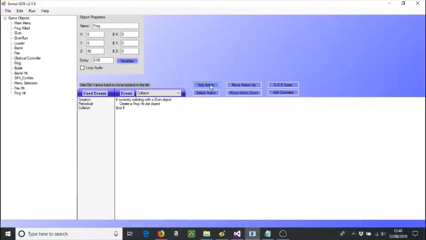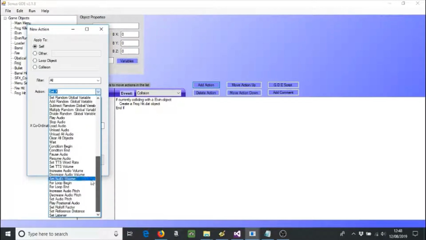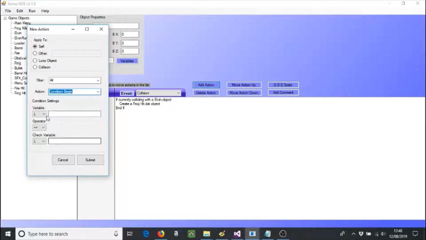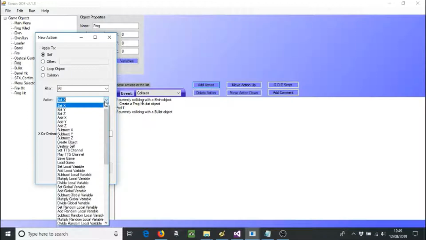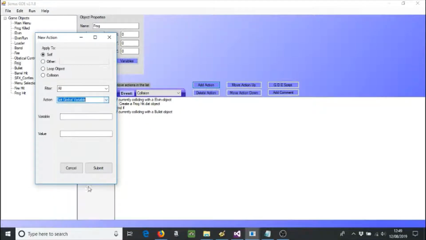Move to an action. Open an action. Position set. Condition begin. So condition begin if colliding. Condition settings: bullet. Submit. Use the action button. Destroy set. Add a set global variable. New variable. Variable kill X, value X. Menu submit.